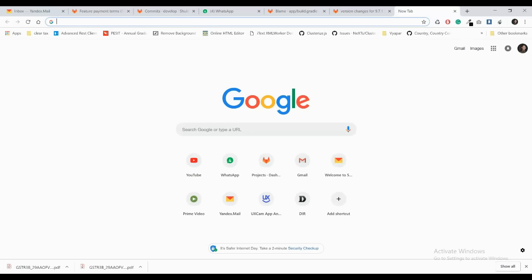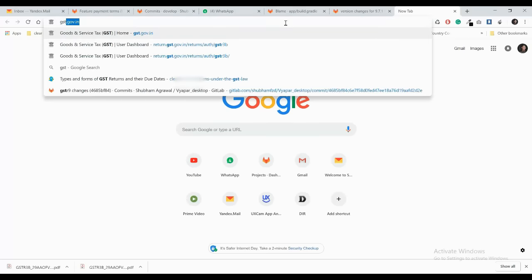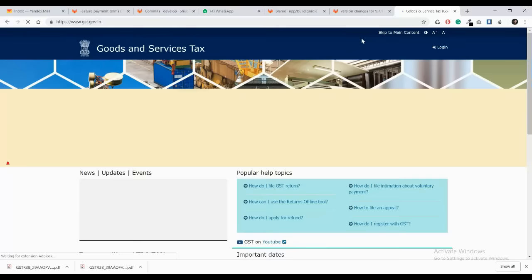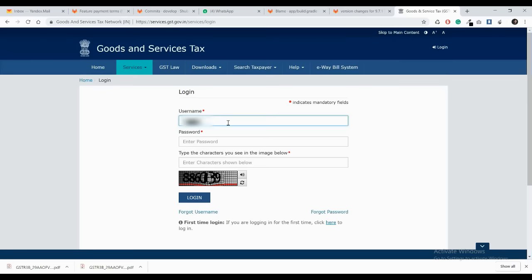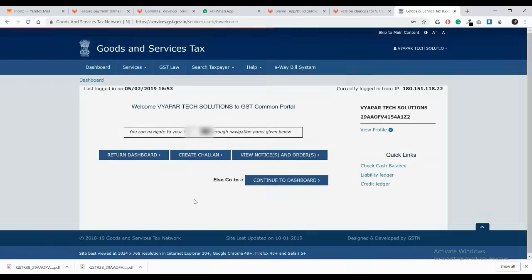Now for filing GSTR 3B, I will log in to the GST government portal. For that, go to gst.gov.in, then log in using your GST account. For that, you will have to enter your username and password. Then enter the captcha and click on login. Once you click on login, you will log in to your account.